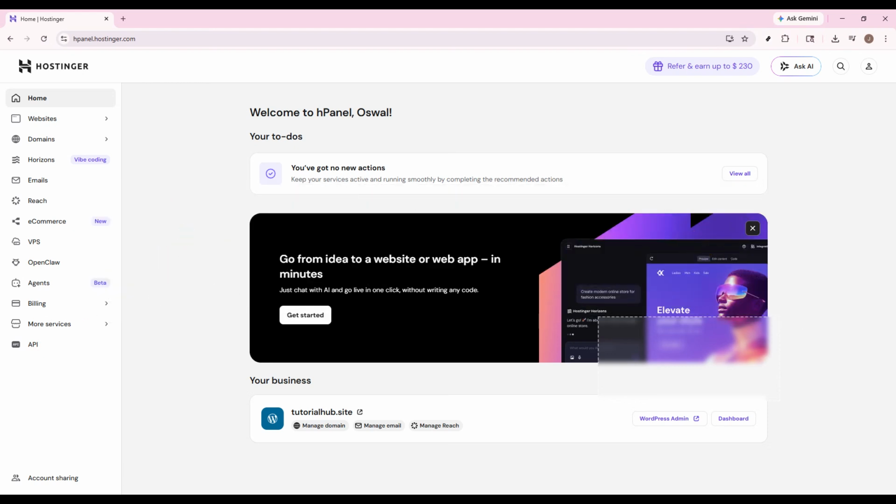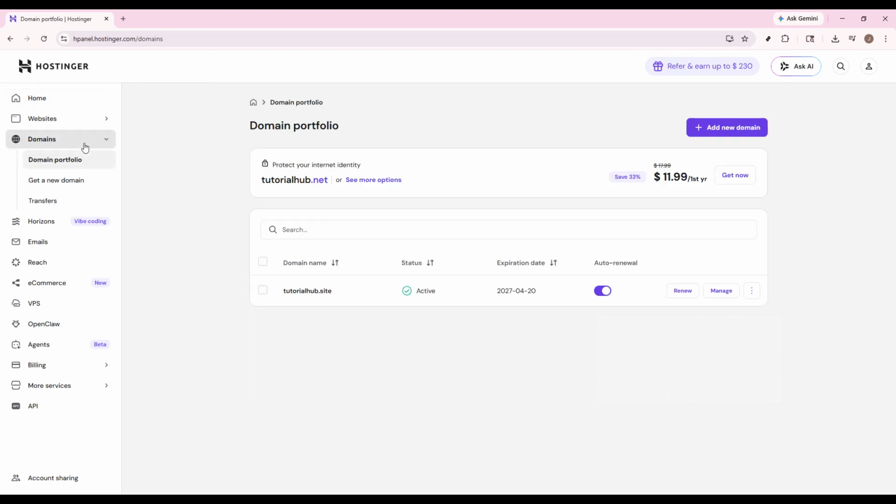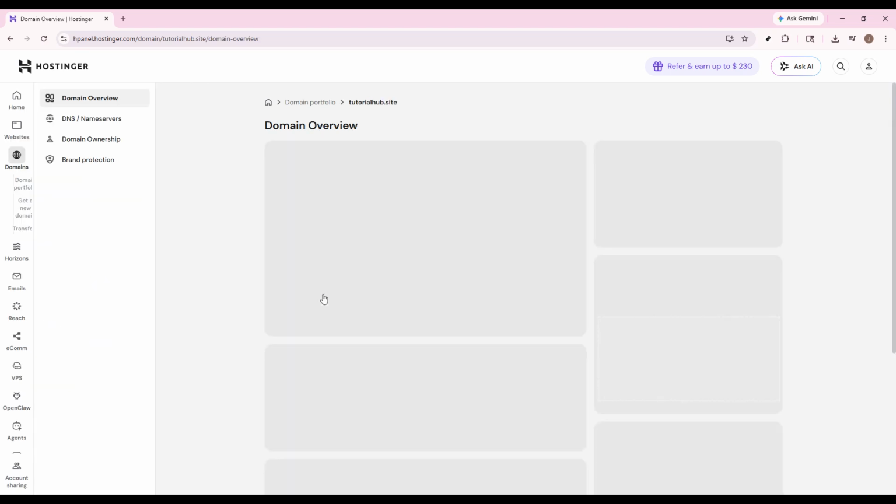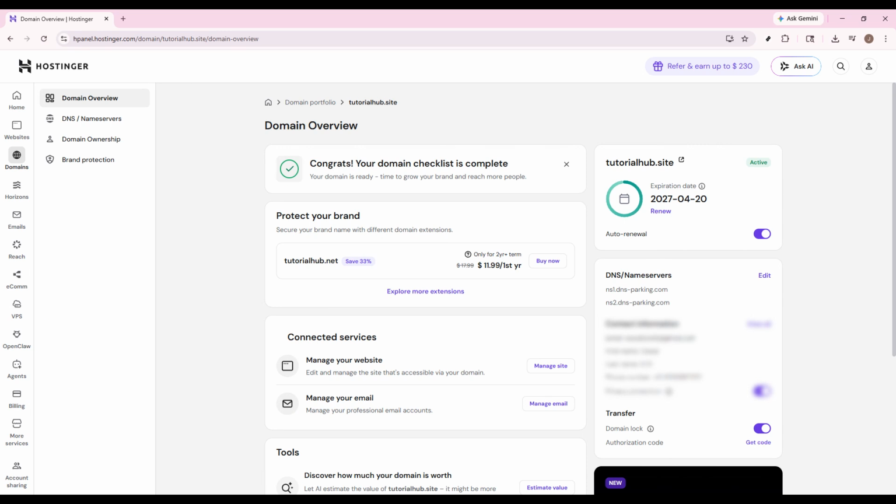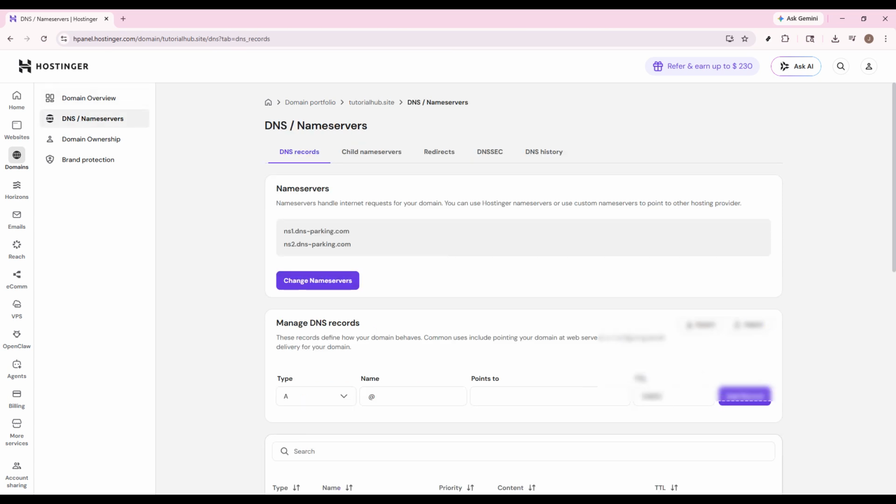Let's jump in. First, log into your Hostinger account. Once you're inside the dashboard, look for the domain section and click it. This is where Hostinger keeps the settings for all of your registered domains, so make sure you choose the correct one if you manage more than one. After that, select the domain you want to update. When the domain settings open, look for the DNS or Nameservers option and click Edit next to it. This is the area where you can manage your DNS records, including A records, CNAME records, and TXT records.